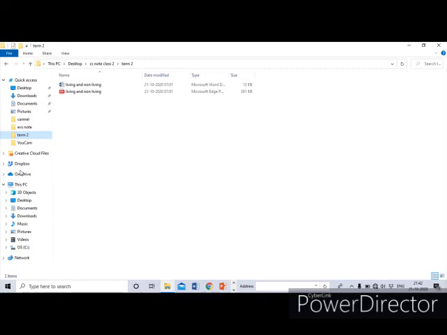Now I select term 2, and you can see files, a Word file and a PDF file, under the folder term 2 in the right pane. Now we are going to create a folder. See, we can create a folder under another folder. Now I have selected the folder term 2, and in the right pane I am going to create a subfolder under term 2. How can we create a folder?